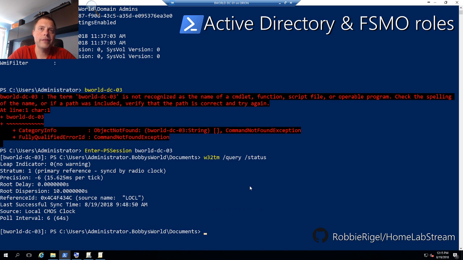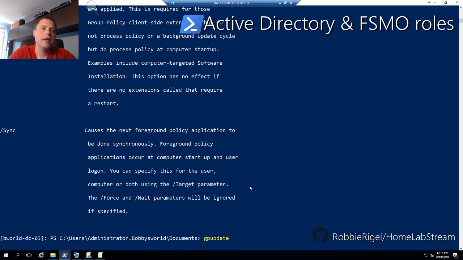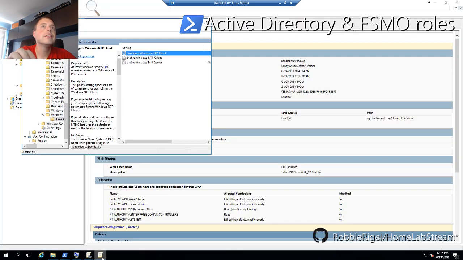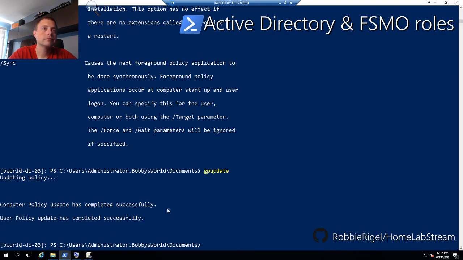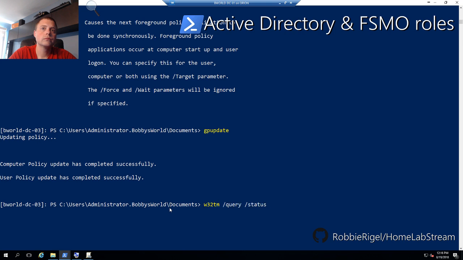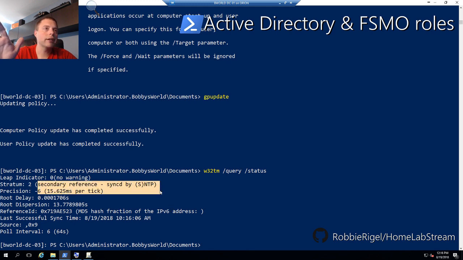I don't think the group policy commands are installed on DC03. Anyways, we'll just do gpupdate. Is it /all or no? I just want gpupdate, and I saved that group policy edit, right? Yeah. And I think that was the problem, the flag there.